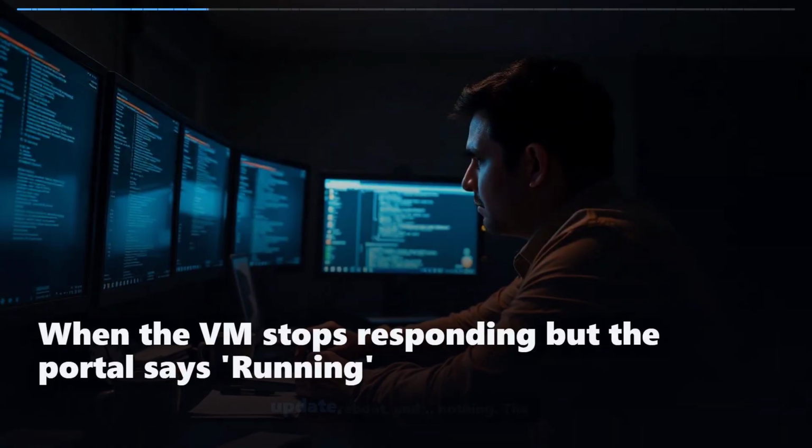It's the middle of the night. You apply a kernel update, reboot, and nothing. The portal says running, but SSH is dead, RDP is dead. The VM is really sitting at a grub rescue prompt, the Linux bootloader that loads the operating system, waiting for input. Here's the mistake that burns teams the most, assuming the portal status means a healthy VM.